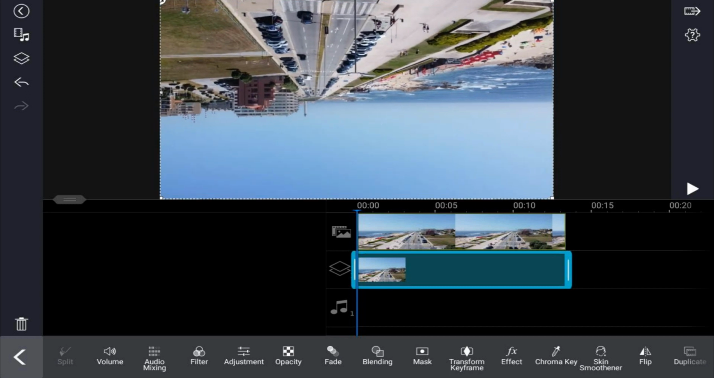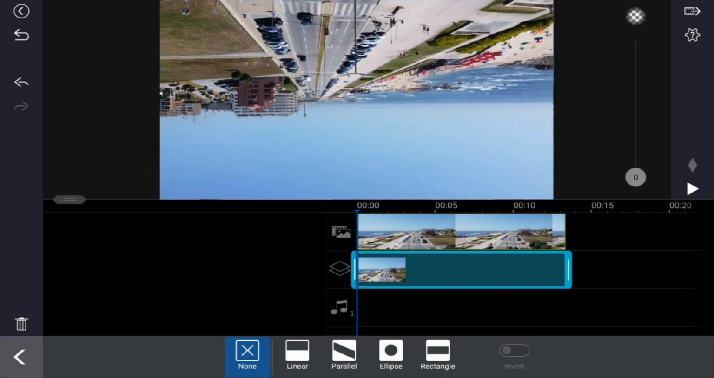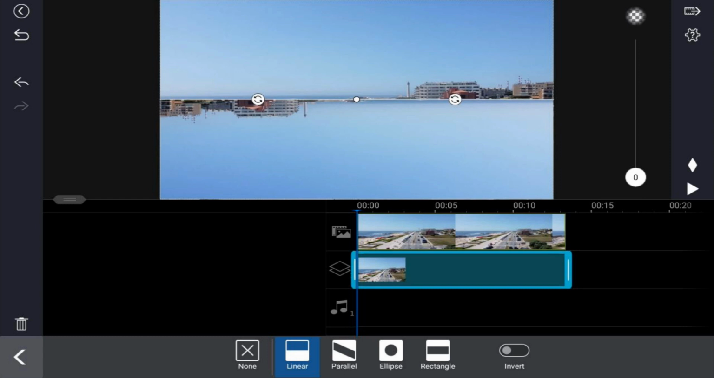Now it's covering up the whole screen, so we need to change that by adding a mask so that we can see both of the videos on the screen at the same time. So you want to tap on mask. And you want to tap on linear. And it'll break it right in half.